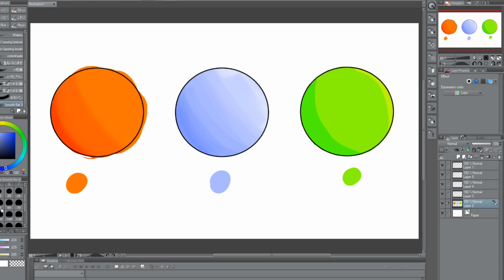From here you can do a little bit more. I could add a little bit more color, and I can go about it any kind of way I want. The possibilities are endless.